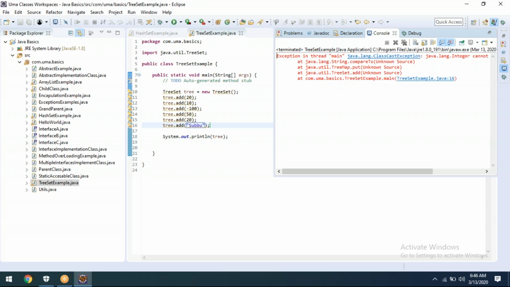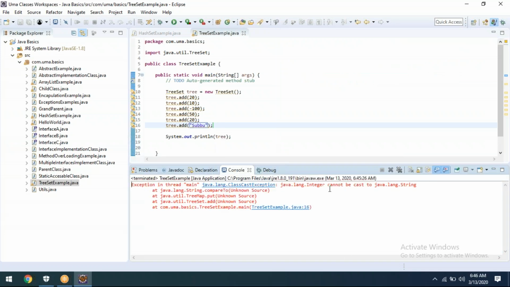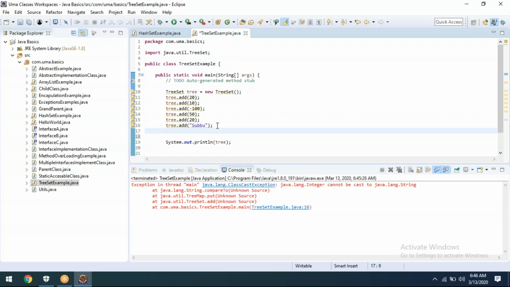Or else what will happen? It will throw a ClassCastException saying java.lang.Integer cannot be cast to String. We are expecting a string, but we are giving an integer. That's what it is saying. If you give only strings all the time, it is fine, it will take. If you give only numbers, it will take.